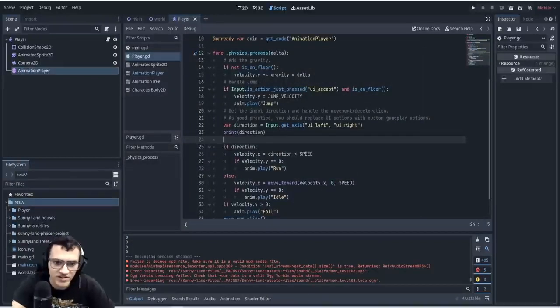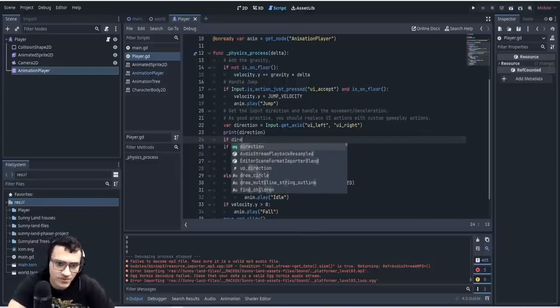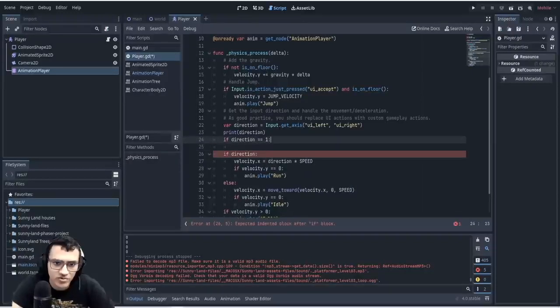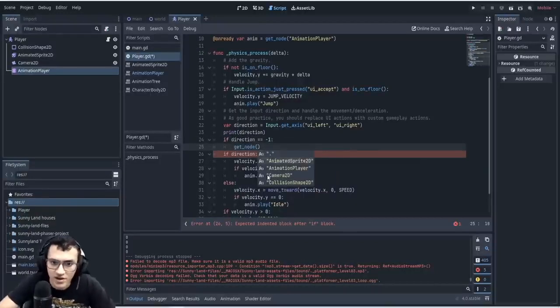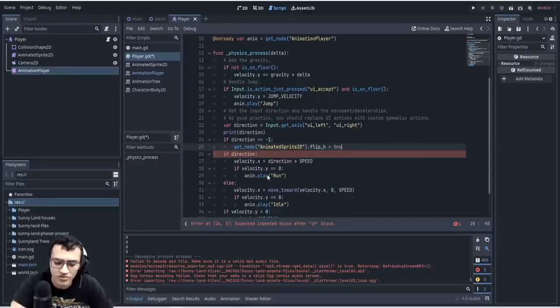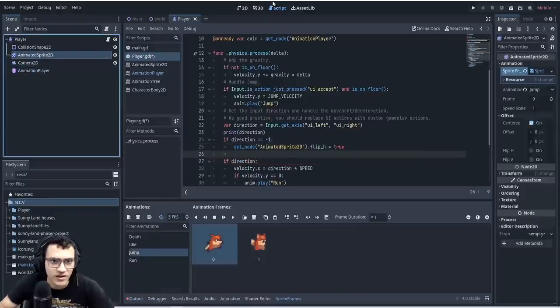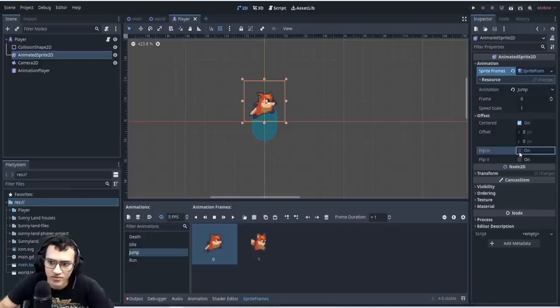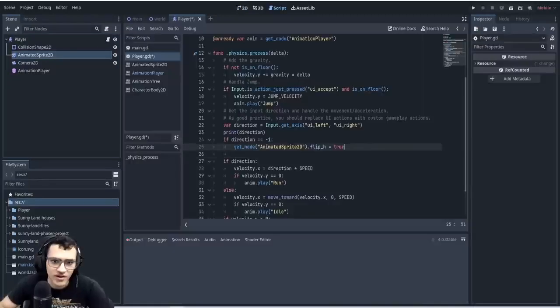So I can actually say, let's say if direction is equal to 1, then what we can do, or actually we'll do -1. We'll say get node animated sprite flip_h equals true. So if you don't know what this does, if we go to our animated sprite, here we can now see a flip_h property that basically allows me to flip it. Okay, so let's go back to our script and add that, right?